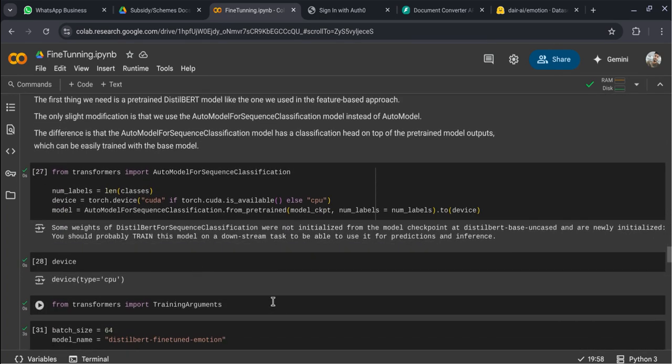So here, from transformers, I am importing AutoModelForSequenceClassification. This is a method provided to us by Hugging Face to fine-tune the models or to push training data, something like that.